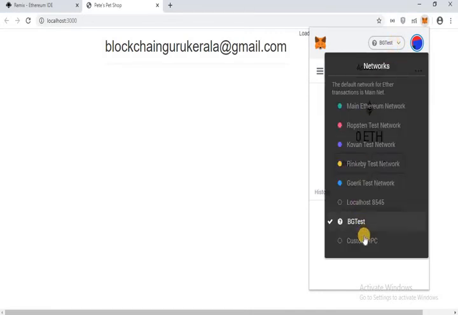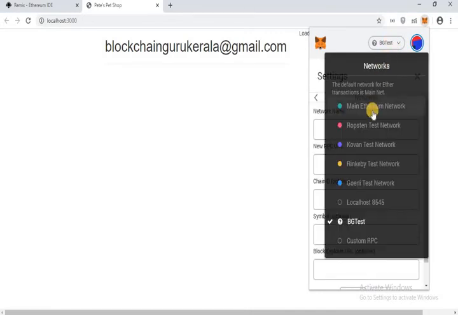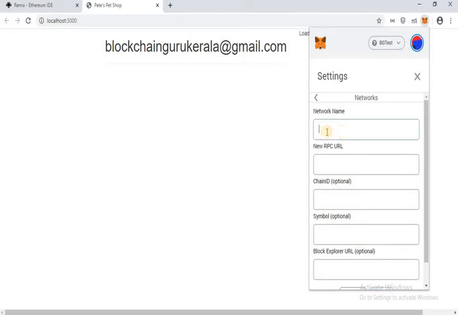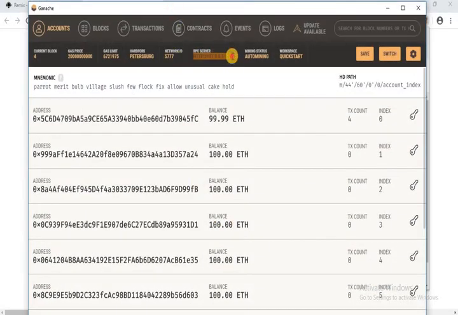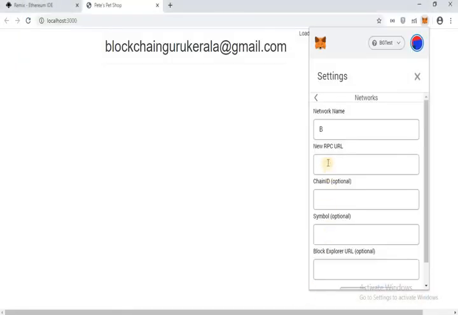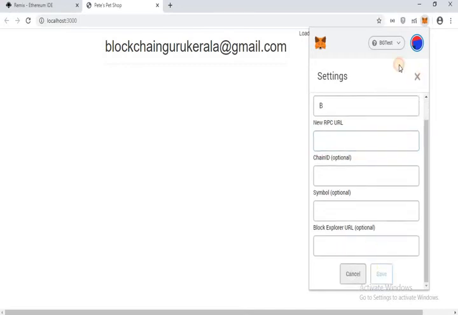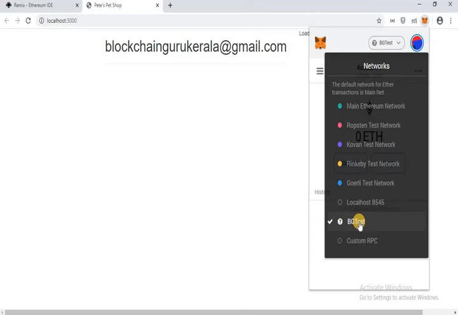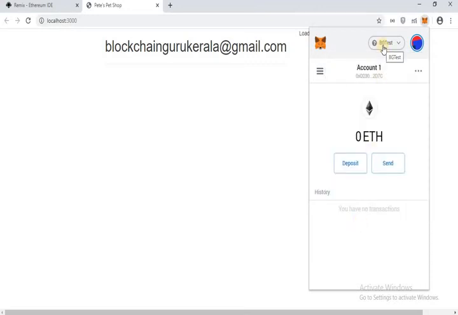First connect it to custom RPC. There are different networks: the main network, Ropsten, Kovan, Rinkeby, etc. Many networks are there, but we are using our local blockchain. So you need a custom RPC. Give some name to identify your network, and copy the address where your blockchain is running, paste it over here and click save. I already did this. That is this network, BG test. I am going to connect to the BG test network.